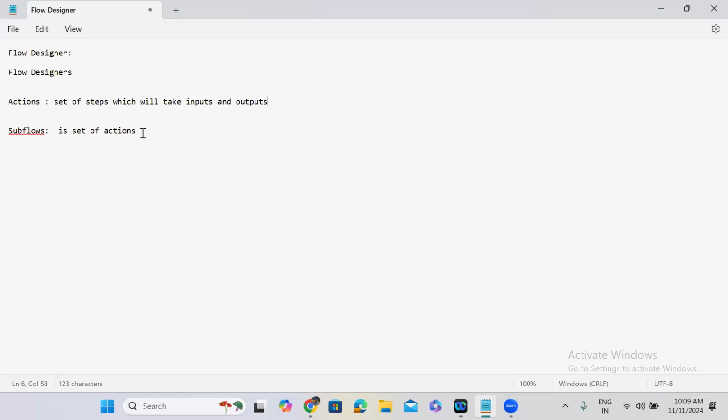Okay, subflows. A subflow is a set of actions. A subflow is a set of actions which takes inputs and outputs. Guys, here you have to understand this one in detail. Set of actions.